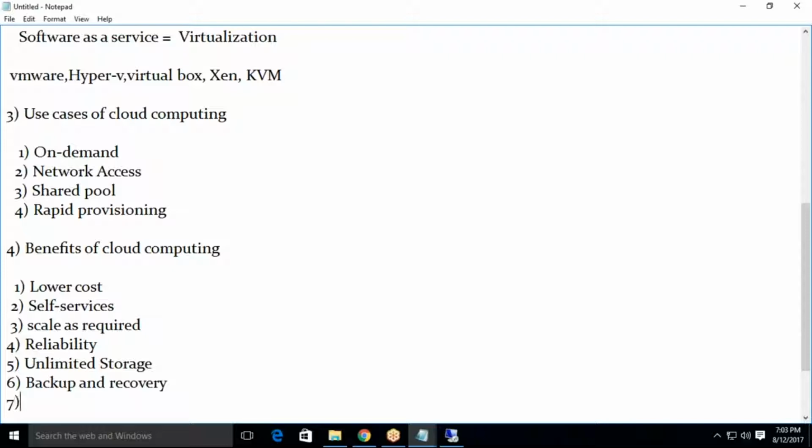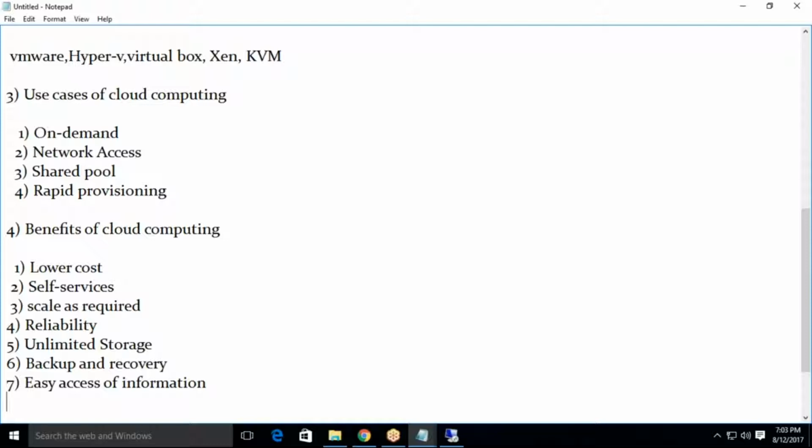And the next advantage, I can say, is easy access to information. You will not find any difficulty accessing any of the information that you have, because once you register yourself in cloud, you can access your account from anywhere globally. You just need to have a single internet connection at your point.